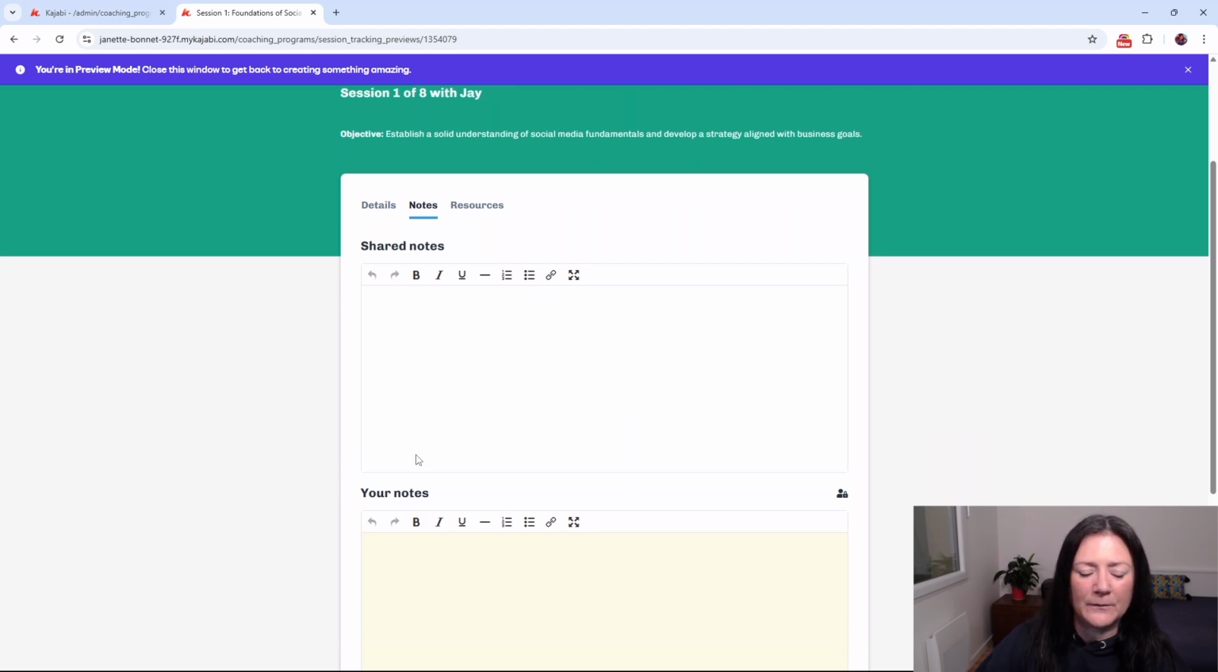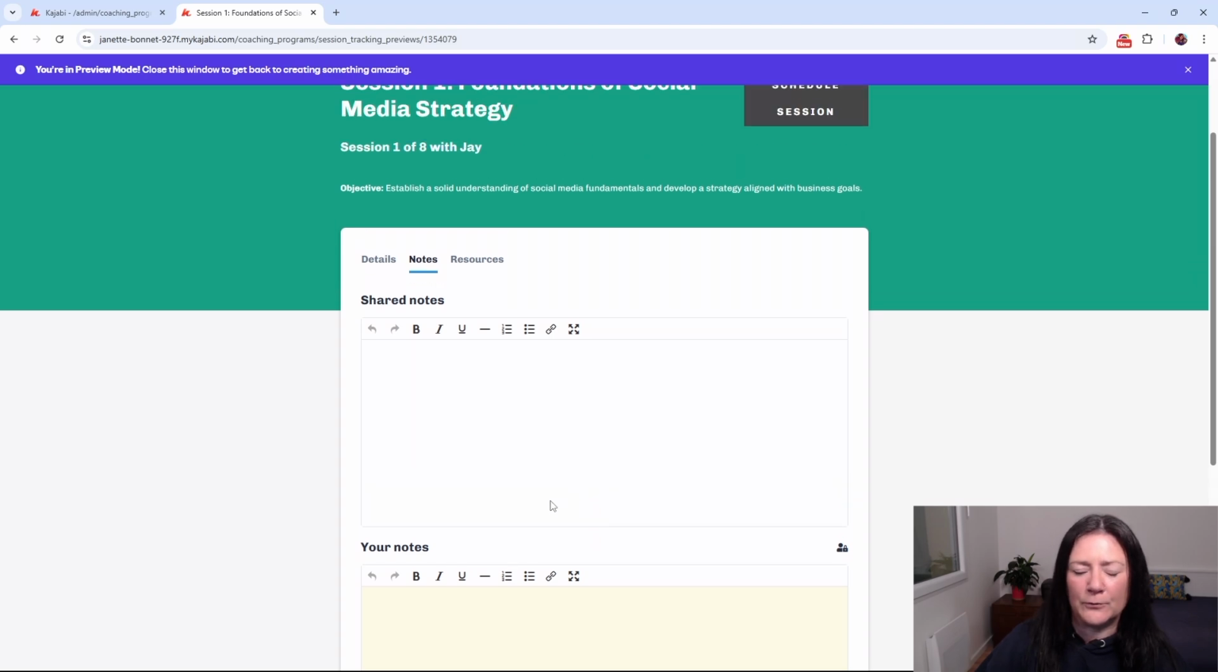You've got shared notes and you've got your notes. Now your notes means the client's notes, because remember we're looking at this from the client's point of view. Shared notes means that you can see them too. So if the client writes something, perhaps they have a question, perhaps they want to query something that you covered earlier in the program, they can write that here, you can view it, and then you can write a response. So it's almost like a comments box. It's just displayed as a notes format.